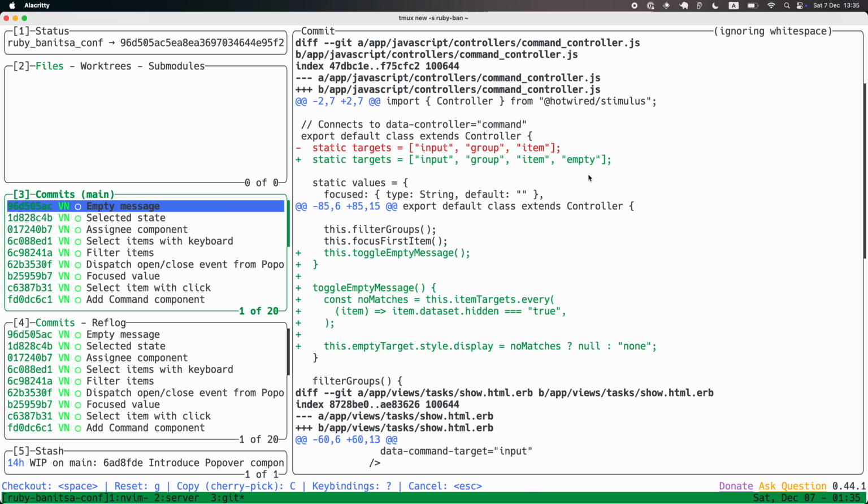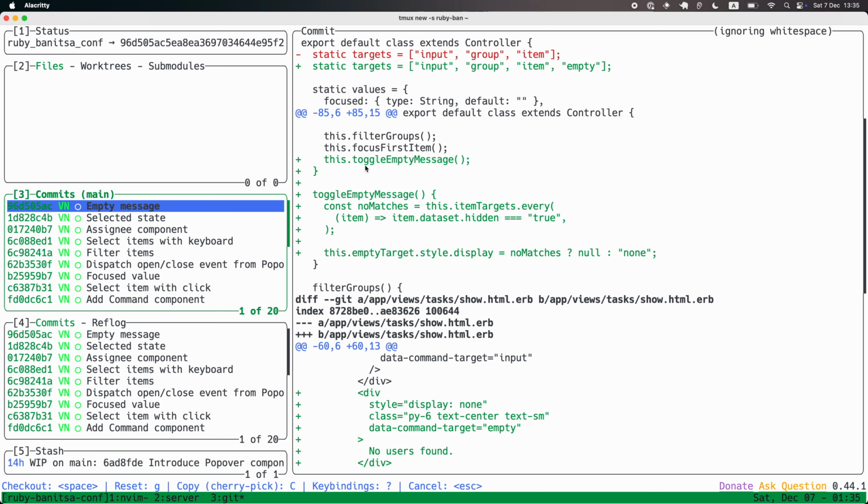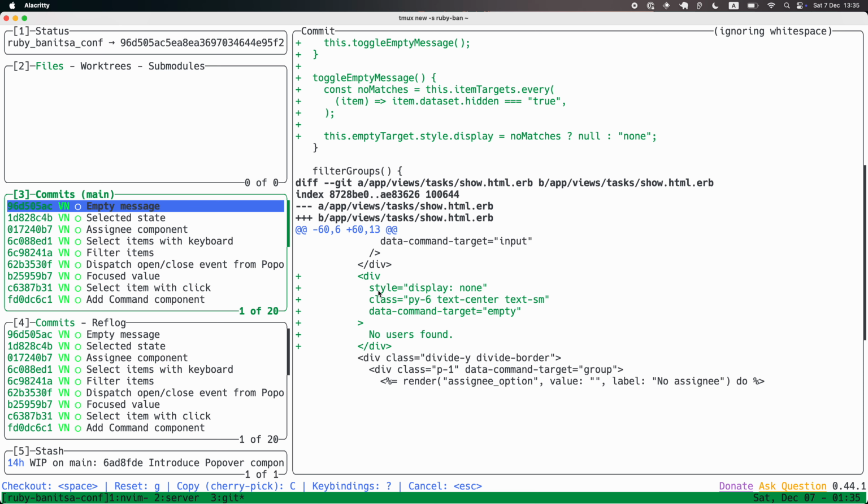again one more group, one more target in the command. It's called empty, and here, at the end of the filtering, we just check if any items are matched or not, and if no items are matched, we just show this empty message target. And again, we don't know what the content is, so the user just has to provide some div with whatever content they want, and they can style it the way they want, and they only have to specify that this is the empty message, the empty target.